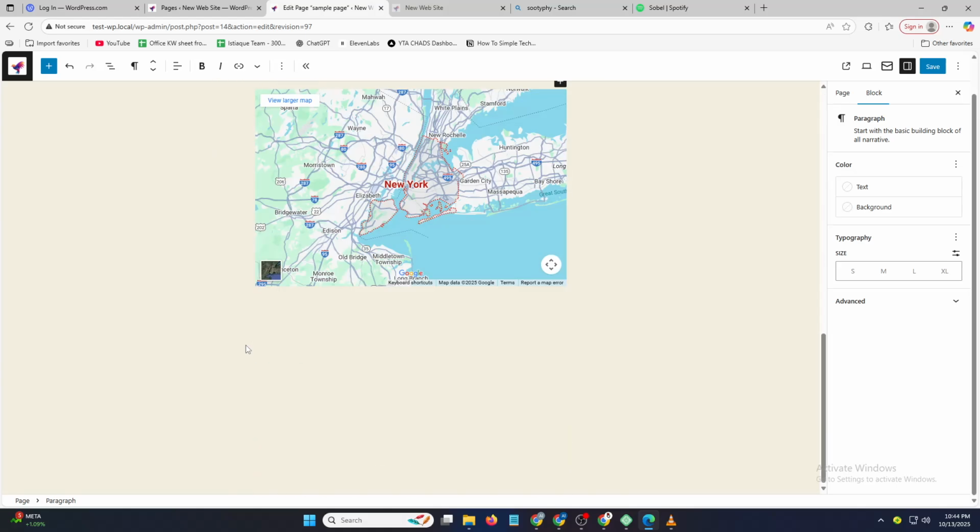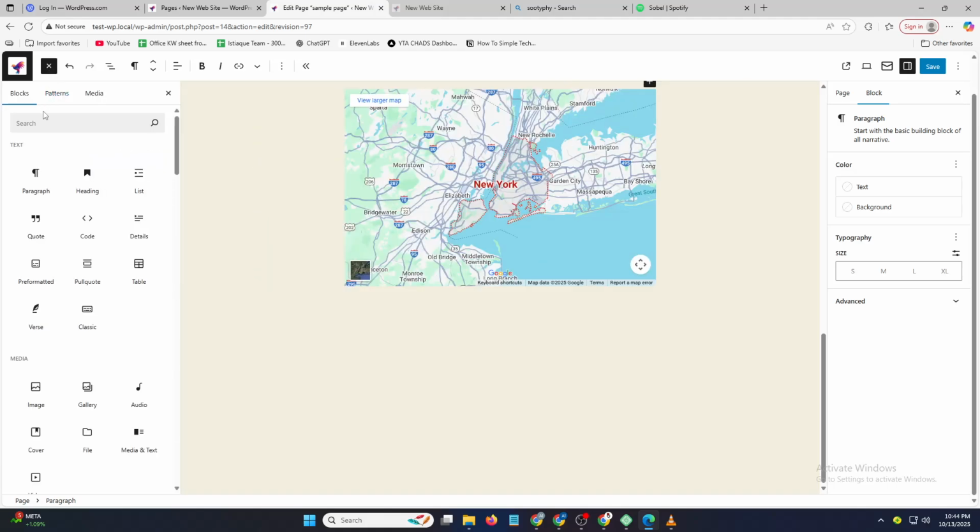Enter the site editor and add a block. Next, choose the website you want to edit if you have multiple sites. In the editor, click the plus icon in the top left corner to access all the block options. This is where you can add new content to your pages.